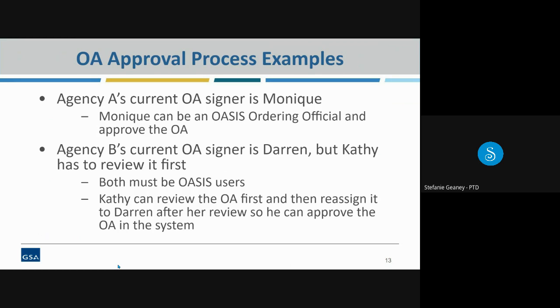Let's review a few examples to see how this would look in practice. The person at Agency A who currently signs OAs is Monique. Agency A has also designated Monique as an ordering official in OASIS. Monique can approve the OA in OASIS.